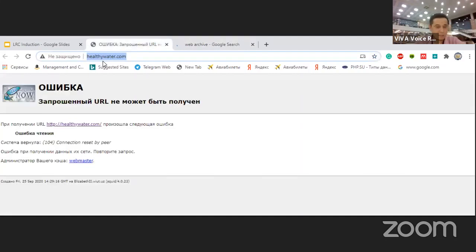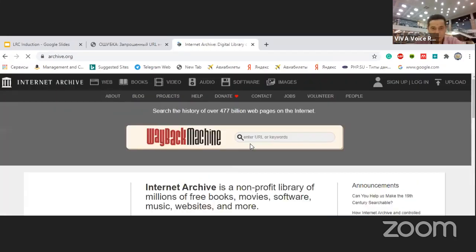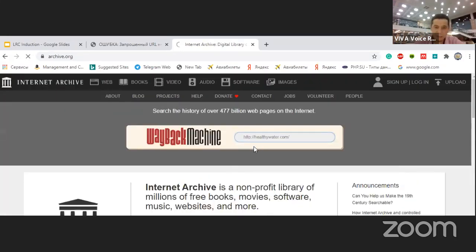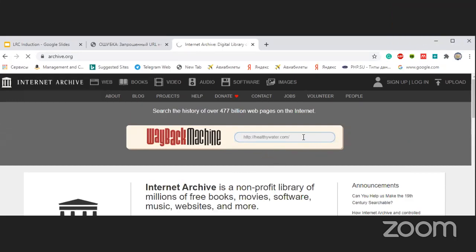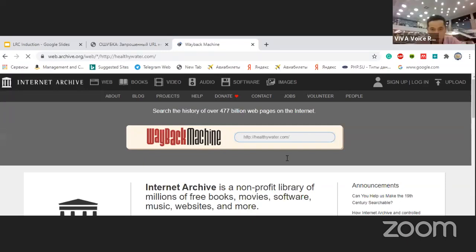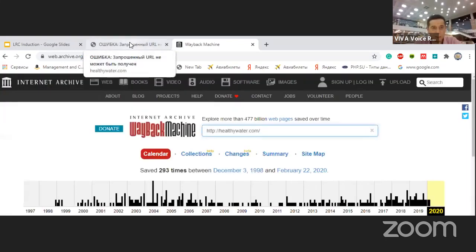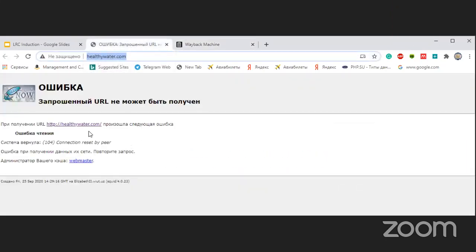and copy the link, put the link in the search box and click enter. No, it's redirected to healthywater.com, yes? Yeah. Is it open? I mean, the interface. Yeah, it's opened. Yeah, it's open.